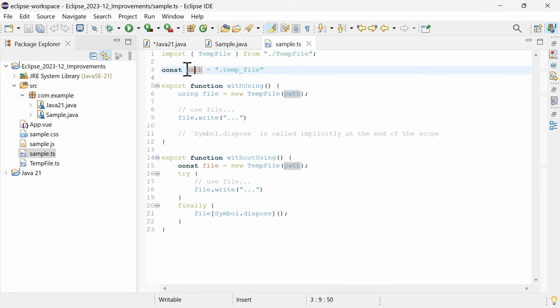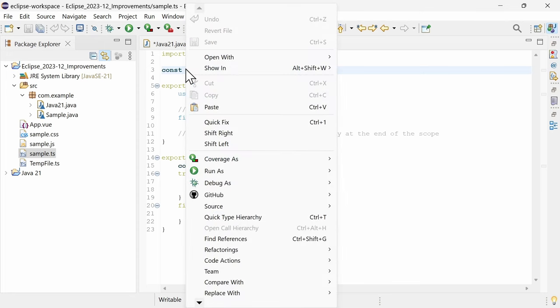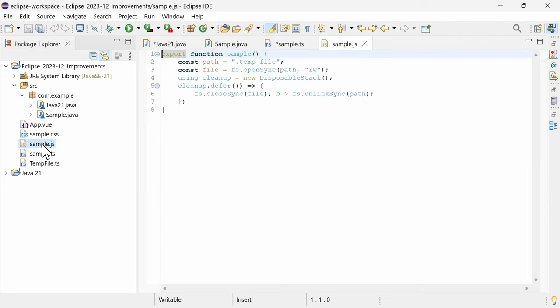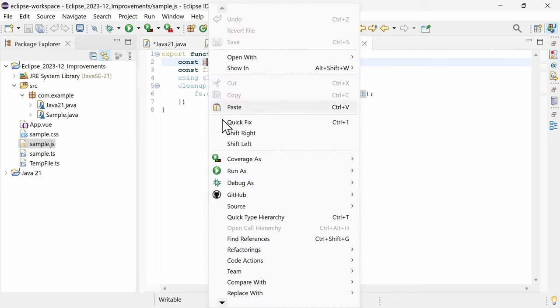In the variable declaration, right-click the variable and choose code actions, inline variable. The inline variable code action is available in both TypeScript and JavaScript.